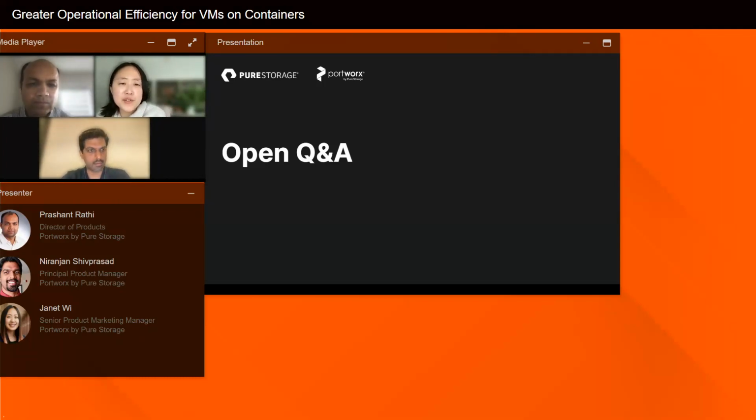What Kubernetes distributions are supported for running VMs on Portworx? Yeah, as I said before, OpenShift virtualization uses KubeVirt, so that's where we've had our first integration. But any Kubernetes distribution that uses KubeVirt will be supported in this particular use case.